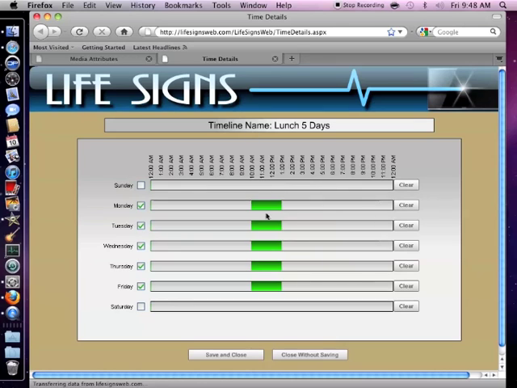All right, now we can see that this one is going to run from, it looks like, 10 a.m. to 1 p.m. Monday through Friday. And so these will be the times that any media item associated with this particular timeline will only be allowed to run during.